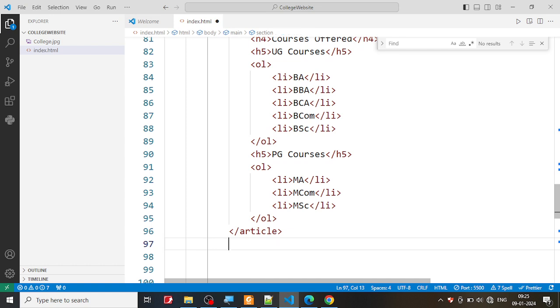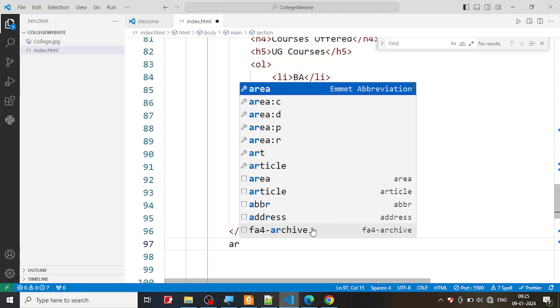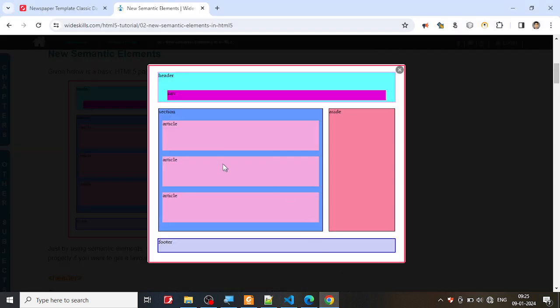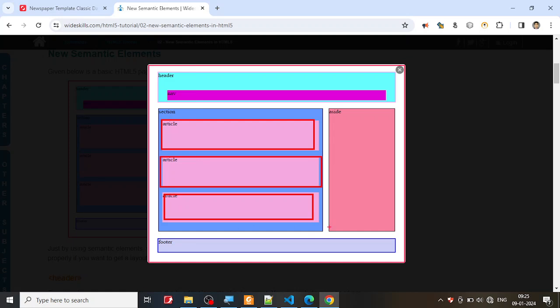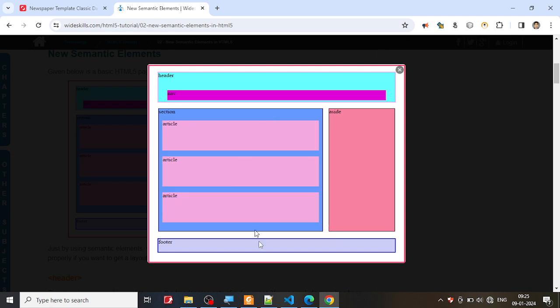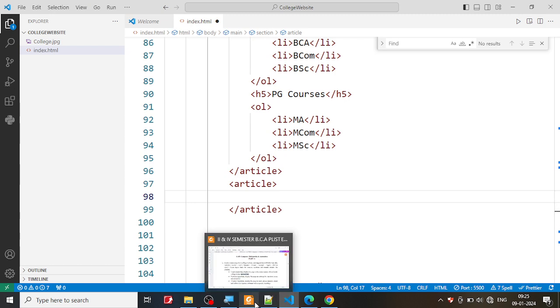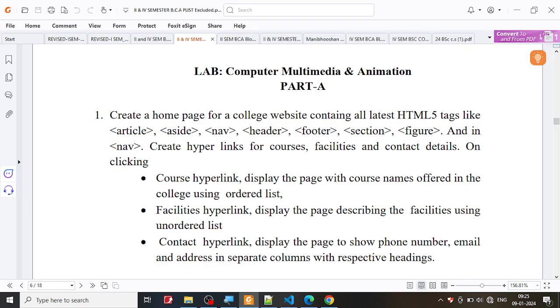Let me put one more article for the facilities. So I'm going to use the article tag, and press enter. This is the next article. So first one is for the first main part, then this is for the course, this is for the facilities, and the last one is for the contact. So this is how I'm going to try. So I have this article, and let's look at the article for the facilities.